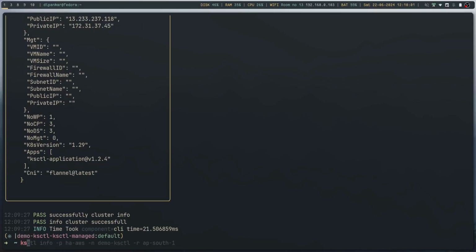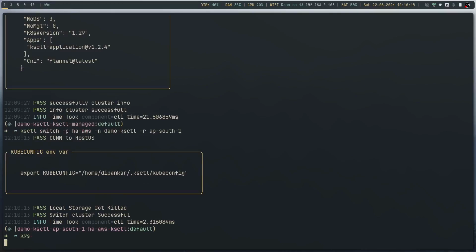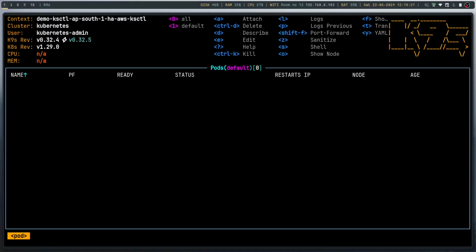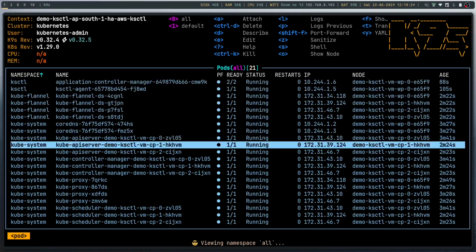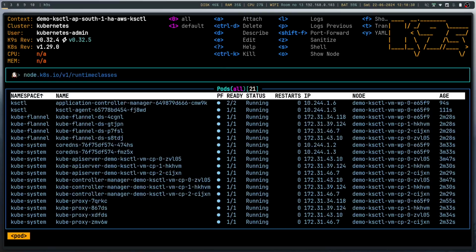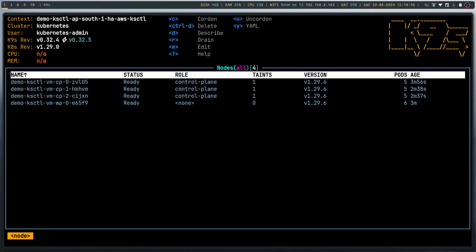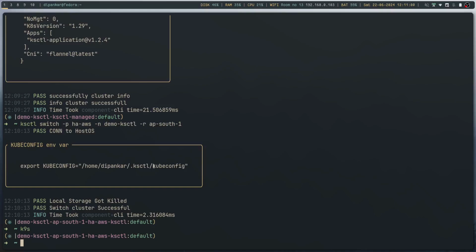So next, let's try to access the cluster. We can do AWS, the name is demo-ksctl, region is ap-south-1. It has already set the environment variable. Let's do k9s. Switch to all. Yes, now we can see all the pods present. Let's do nodes, and we can see the same configuration. As it's done, we will see you in the next section.